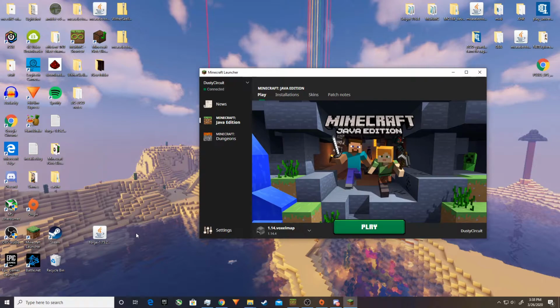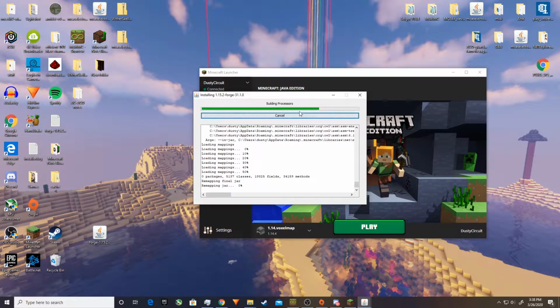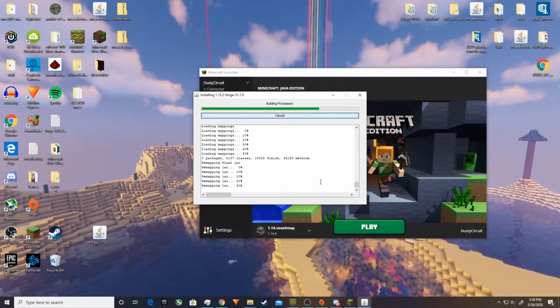So you can close out of the browser, and then you just open this file, and of course install client. I already did this before, so it's already installed for me, but it's just going to run through this process, and then when that's finished, you can close out of it.